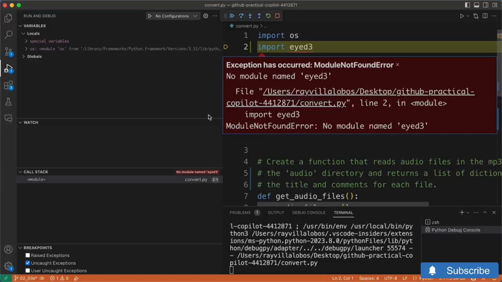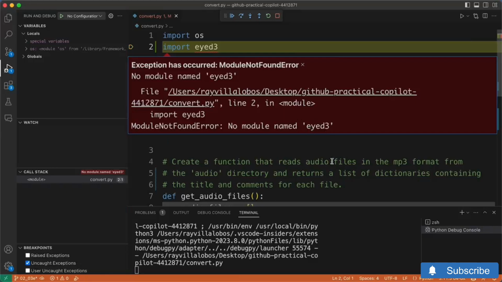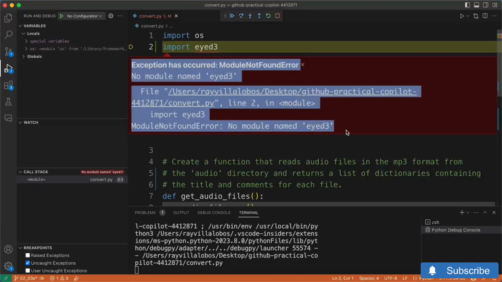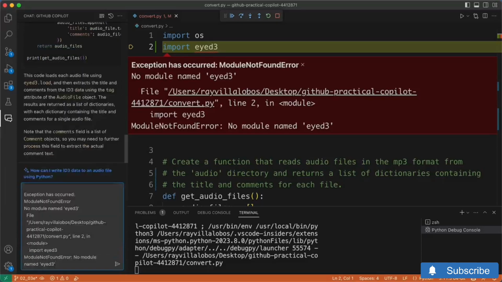All right, so it did say that I don't have any module called ID3, and that means that I do need to install it. So let's see if we can get ChatGPT to help. I'm just going to try to copy this error and see what it does with it. I'll paste this, and I'll just say, what do I need to do?